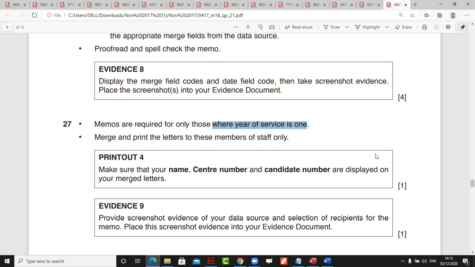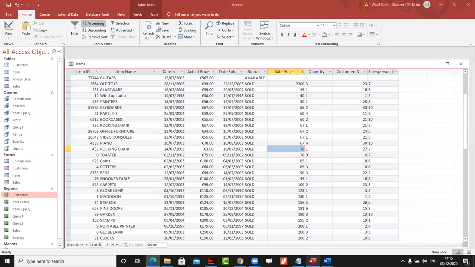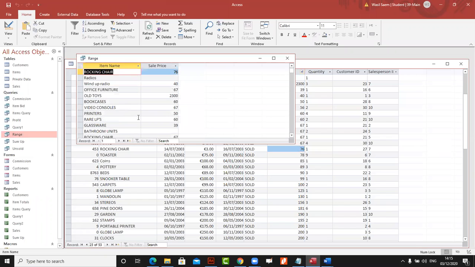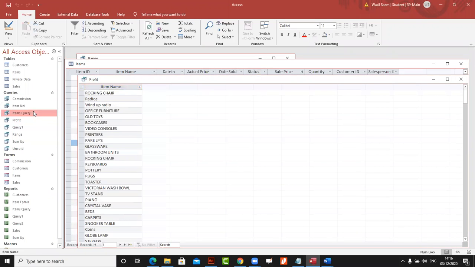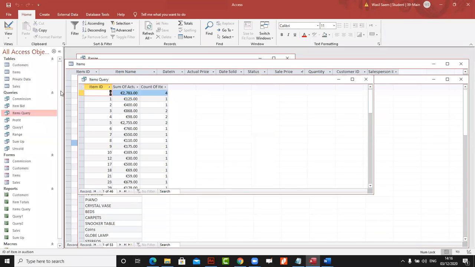File, if the question says save it in an appropriate format. Access file, no, but it depends. For example, maybe you just made a query out of it. For example, this query.